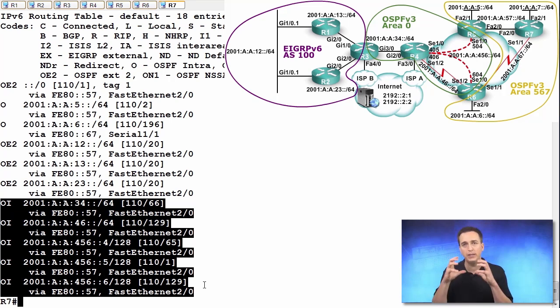within the OSPF domain. And if you look at these, we have 34::, 46::, 456::. And if we look at that, that is true as well. Those are routes that are in area 0. Destination networks that are in area 0. So outside of our area, but still within our routing domain.